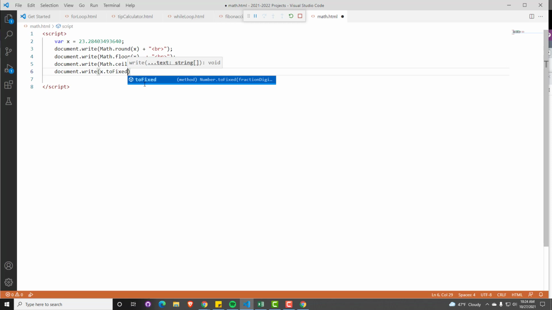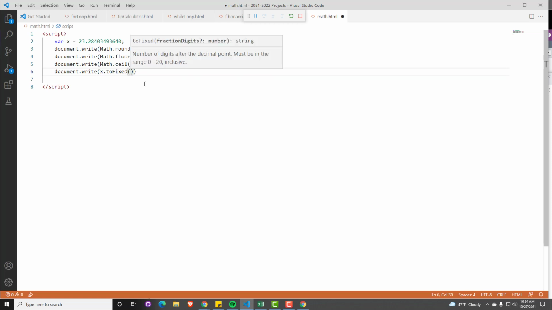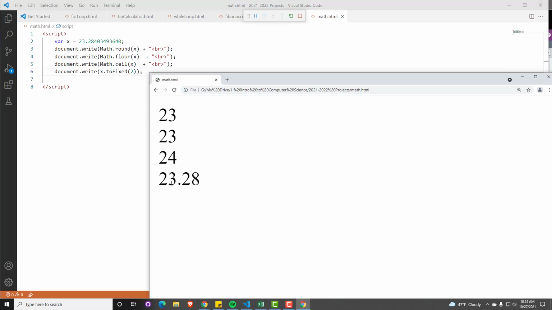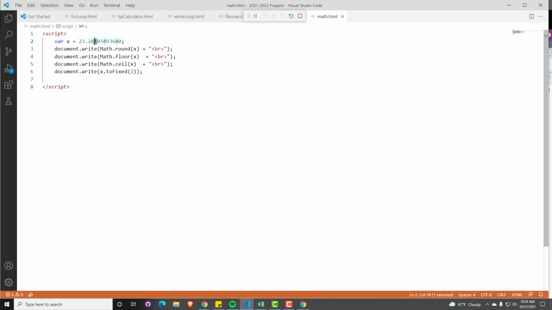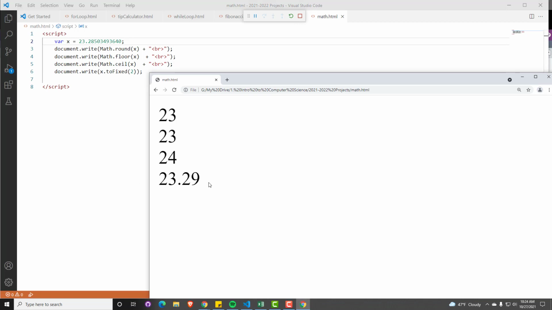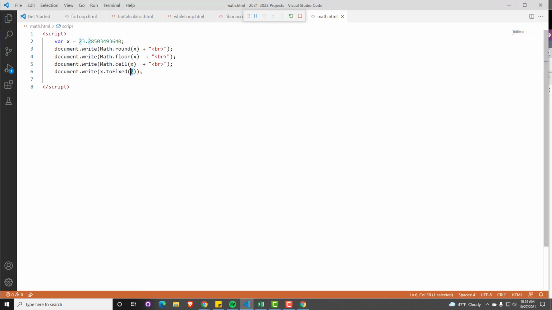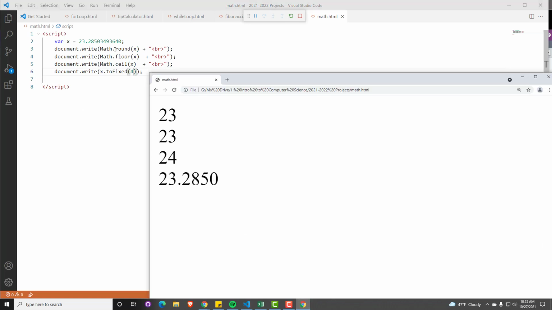And in that function, I need to provide in the parentheses, now notice I'm not putting x this time because I already have the x here. What goes in here is how many decimal places do I want. So if I wanted to round to the hundredths place, that would be 2 decimals. So if I run this, there you go, 23.28, and it rounds as you would predict. So if I change that to a 5 now, that means that 8 should round up to a 9, and it does, 23.29. If I wanted 4 decimal places, there you go, 4 decimal places, etc.